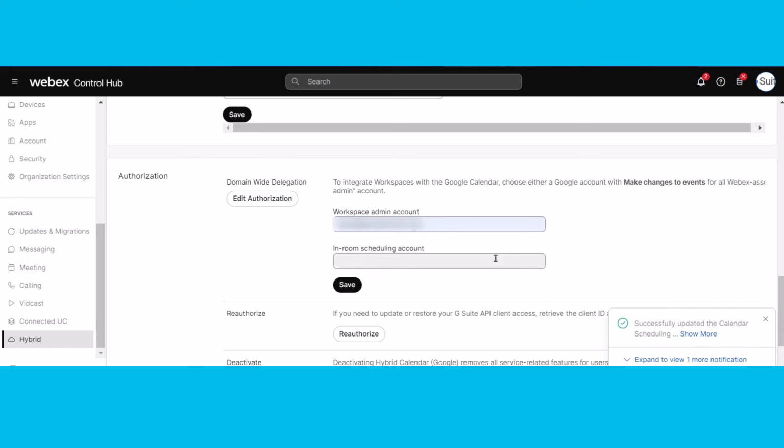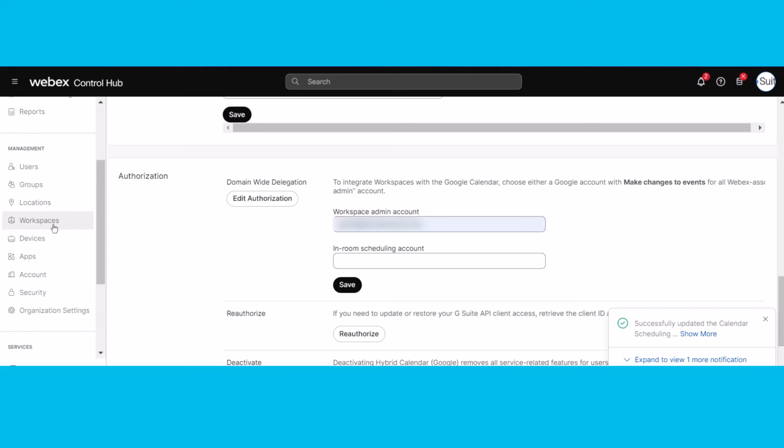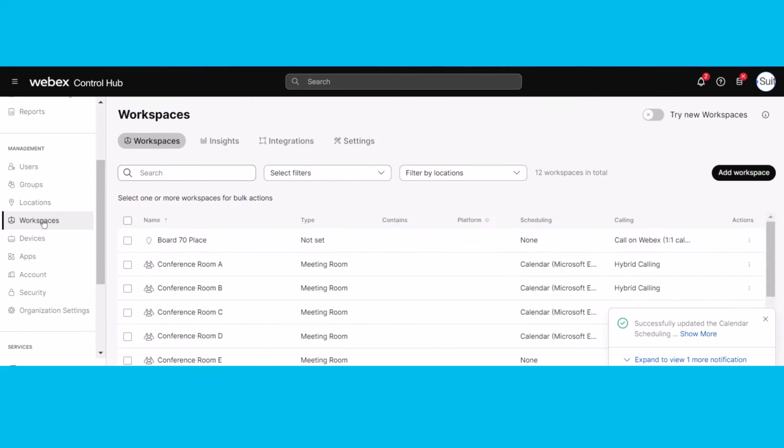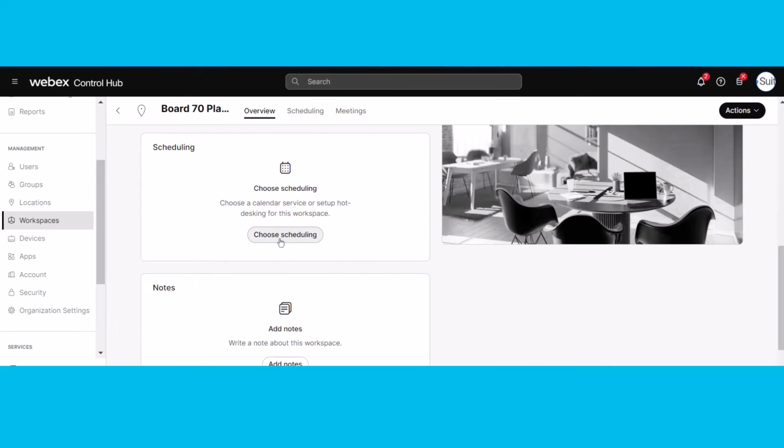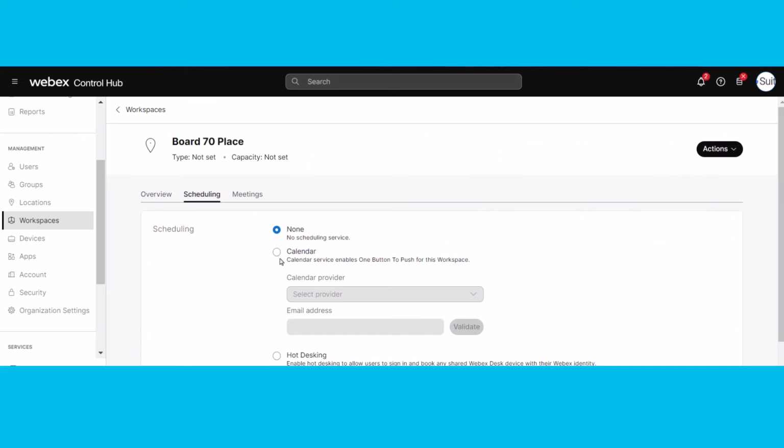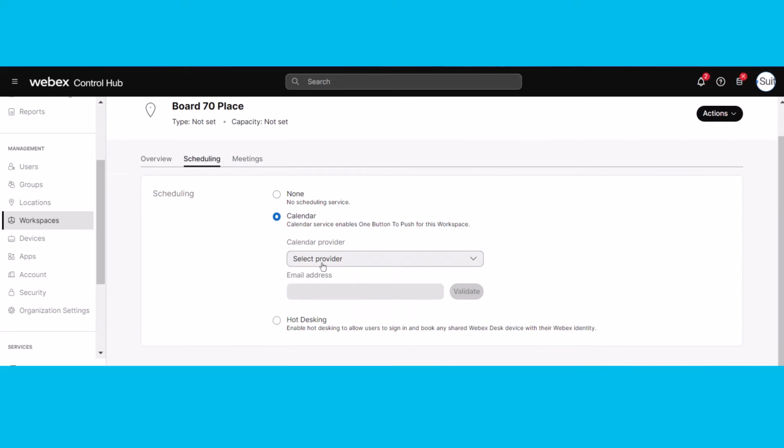Once the changes are saved successfully, we'll go back to the workspace section again, select the same workspace, follow this process, and we'll go ahead and click choose scheduling again and select the provider, Google Calendar, and add the same resource email address and hit validate.